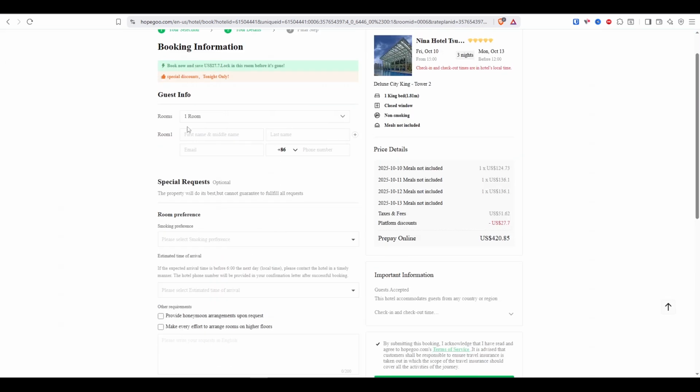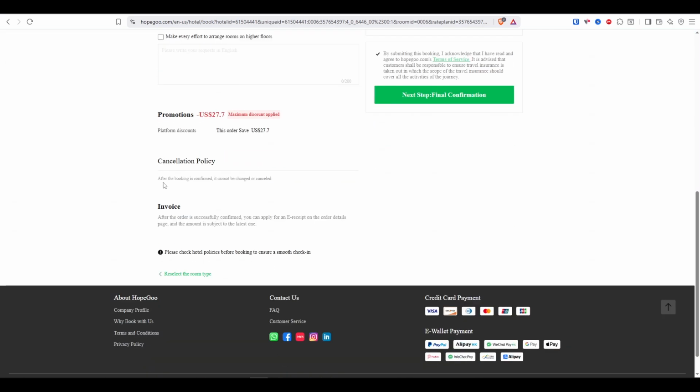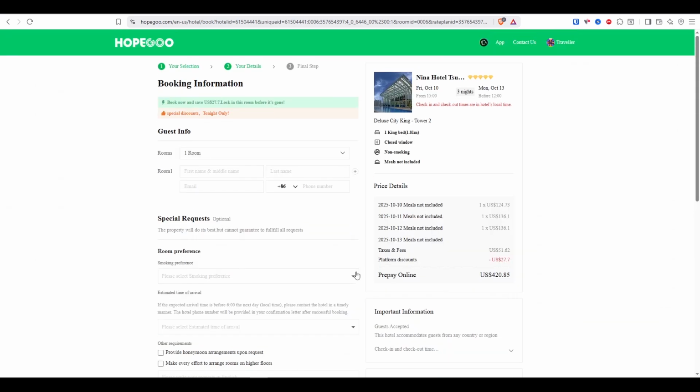Then here you can just fill out all this form, and here you have some promotions and promo codes. You can see right here it's already applied, but you can find some more in the description below that you can apply and save even more money as well.